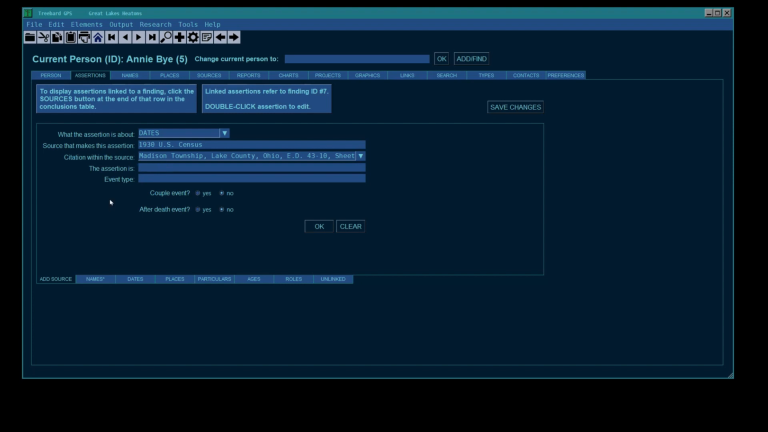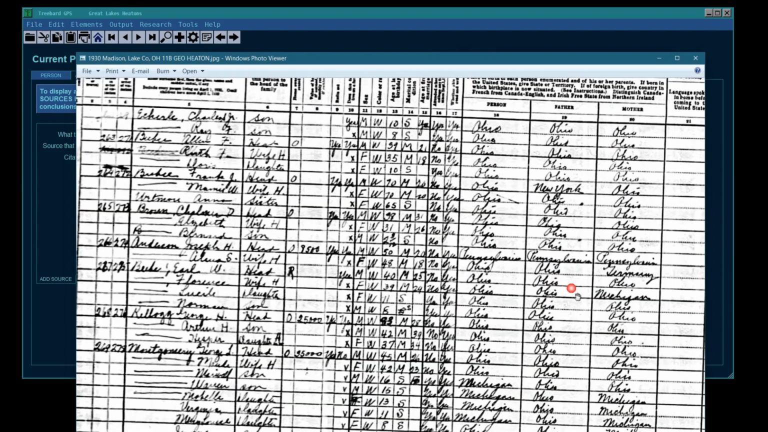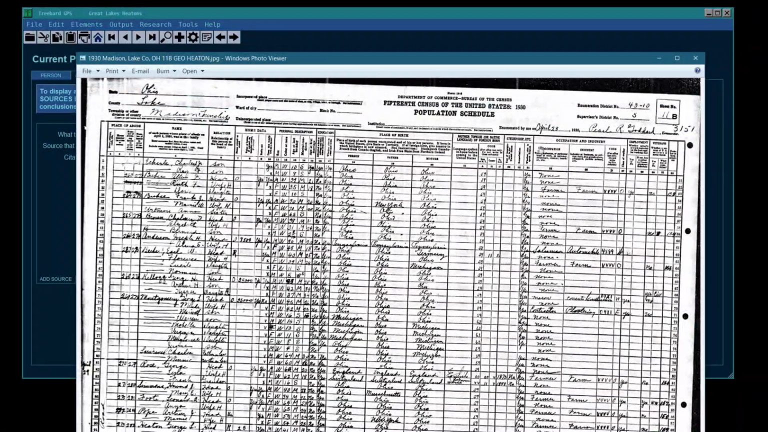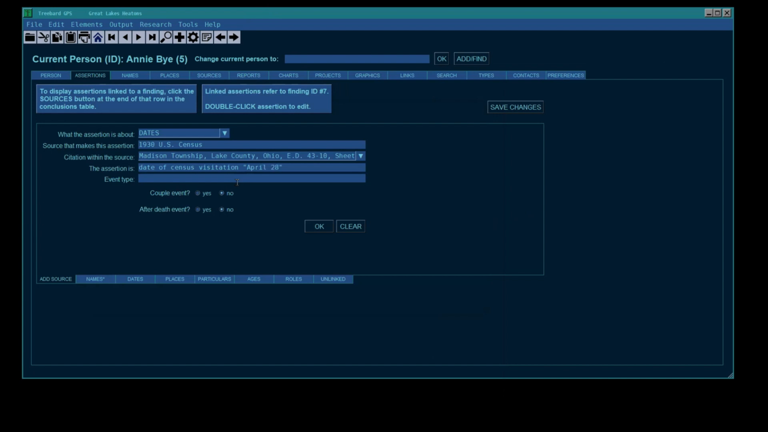The assertion is, let's say, the date of census visitation. You can do what you want here. And we're going to have an exact quote. What is it? April 28, 1930. All right, now we have 2 assertions over here.